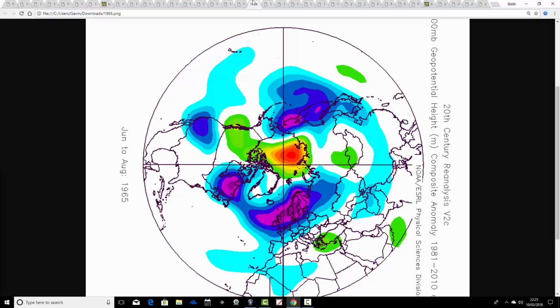And then we go through to summer 1965. This is another very poor summer as well. Of course, the 1960s is infamous for its cool summers and also its very cold winters. And this is up the top end of the bad summers of the 1960s. 1965 was a very, very poor summer indeed, with again this deep area of below average heights, low pressure, not just over the UK, across much of northern Europe.